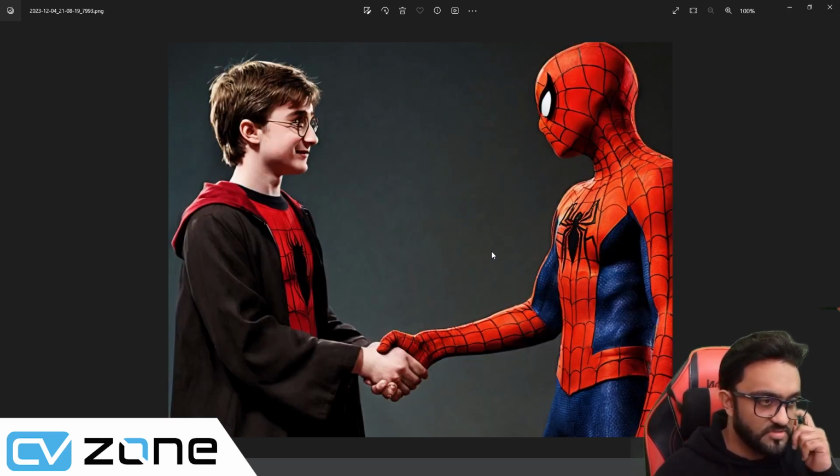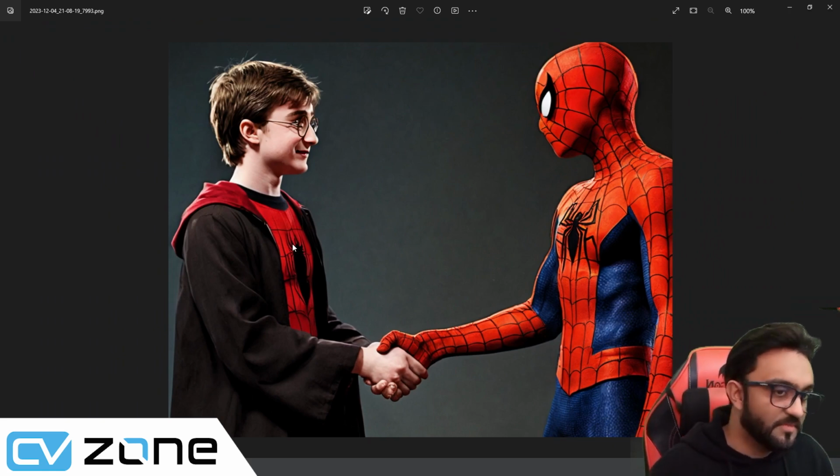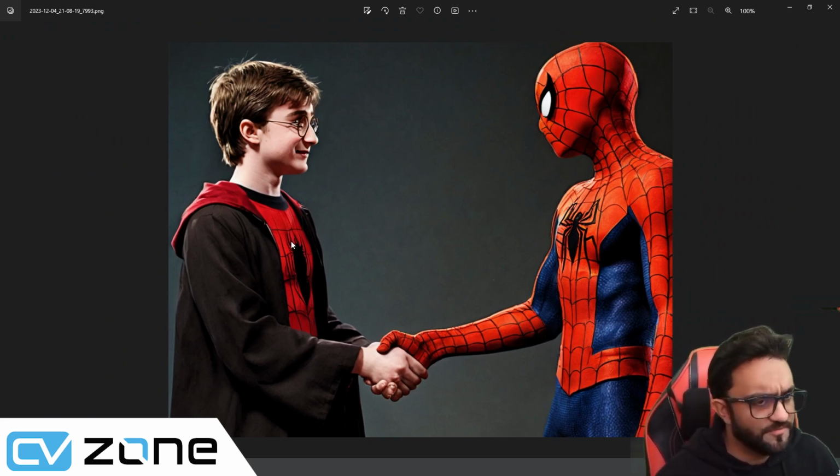This I tried to see if it understood some of the main characters like Spider-Man and Harry Potter. So I told them to just shake hands. As you can see, when it's shaking the hand, it's good. But then you can see some of the costume is gone from the fingers. And then for some reason, Harry Potter is also wearing a Spider-Man shirt, which we did not define, but he's wearing his own cloak. That is good.